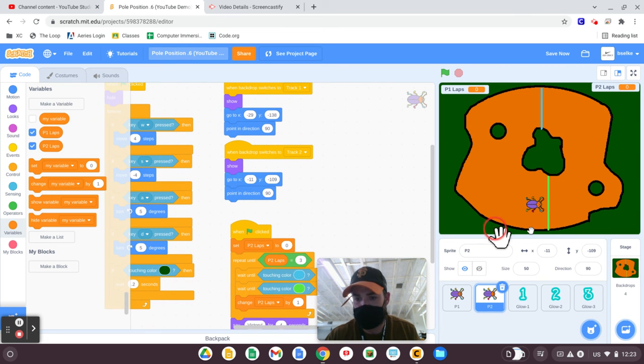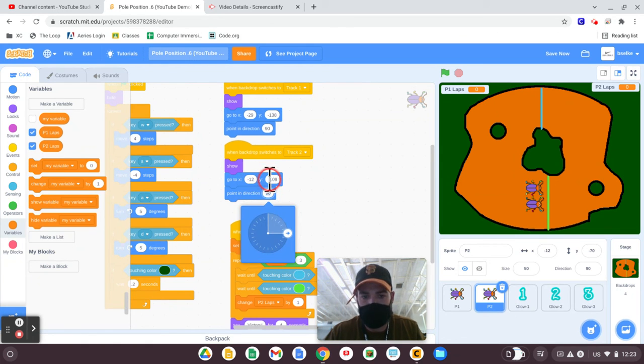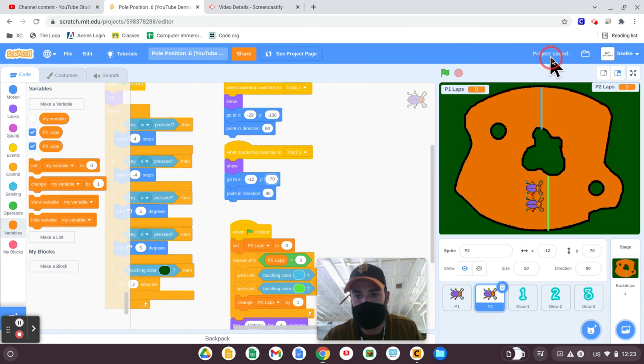You need to adjust the blue go to XY blocks for track number 2. So we can move player 2 a little bit and change his location. -12, -70. So you're going to have -12, and at the Y, it's at -70. When backdrop switches to track 2, go to this location. Okay? So now we can click green flag and switch over to track 2, and there we go. Okay? Good luck out there and have fun.